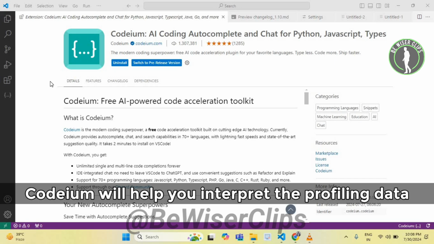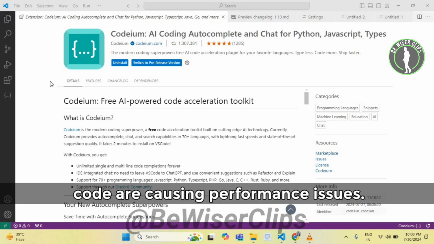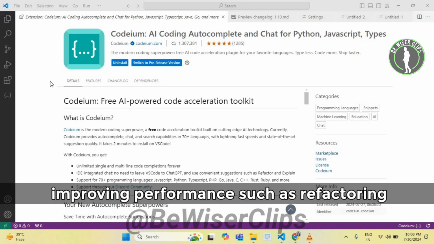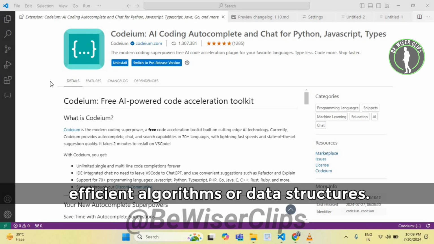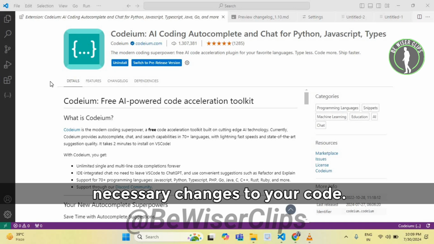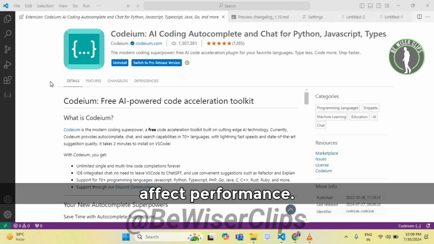Codeium will help you interpret the profiling data by suggesting which parts of the code are causing performance issues. Codeium can also recommend optimizations for improving performance, such as refactoring code, optimizing loops, and using more efficient algorithms or data structures. Use Codeium's real-time suggestions to make the necessary changes to your code. It can provide instant feedback on how these changes affect performance.